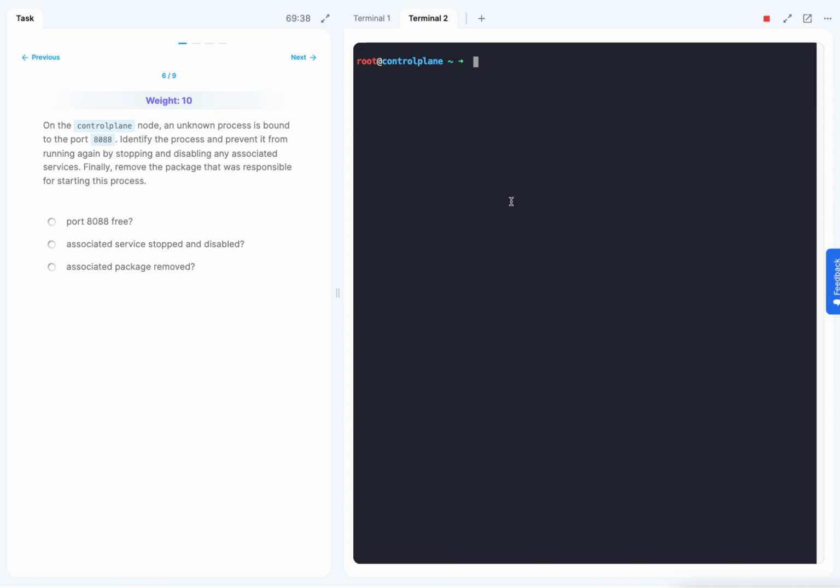So this question is about some networking, right? It says on the control plane node, an unknown process is bound to the port 8088. Identify the process and prevent it from running again by stopping and disabling any associated services. Finally, remove the package that was responsible for starting this process.